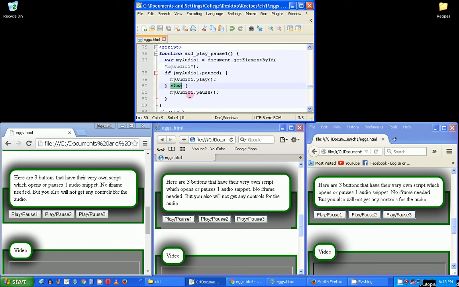Otherwise, if it's not paused and it's playing, then my audio one dot pause. What that is going to allow us to do is to toggle between playing it or pausing it. If you hit it once, it's going to start to play the audio clip or snippet. If you hit it again, it's going to cut it off right in the middle of its audio snippet and pause it. And then if you hit it again, it's going to play it again. So this if else is a toggle mechanism. It's a function that allows us to toggle between playing an audio or pausing it. And that's the end of that script.